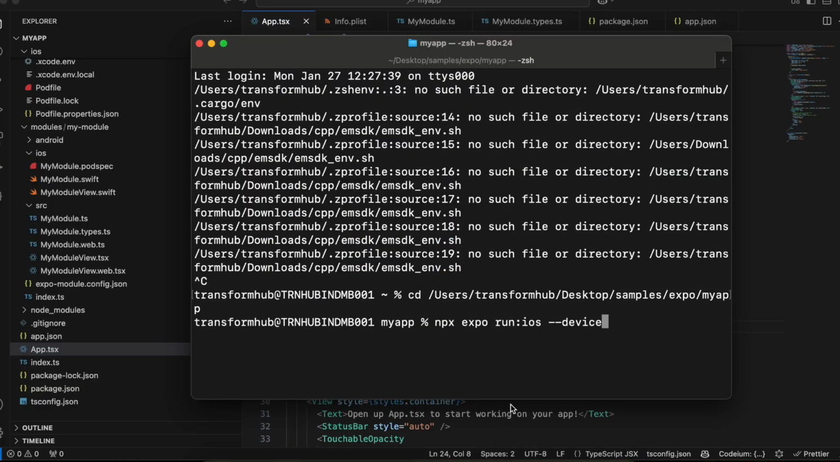You will have to go to your app, Expo app. So I'll just clear everything out. There are two more dependencies which we have to install.